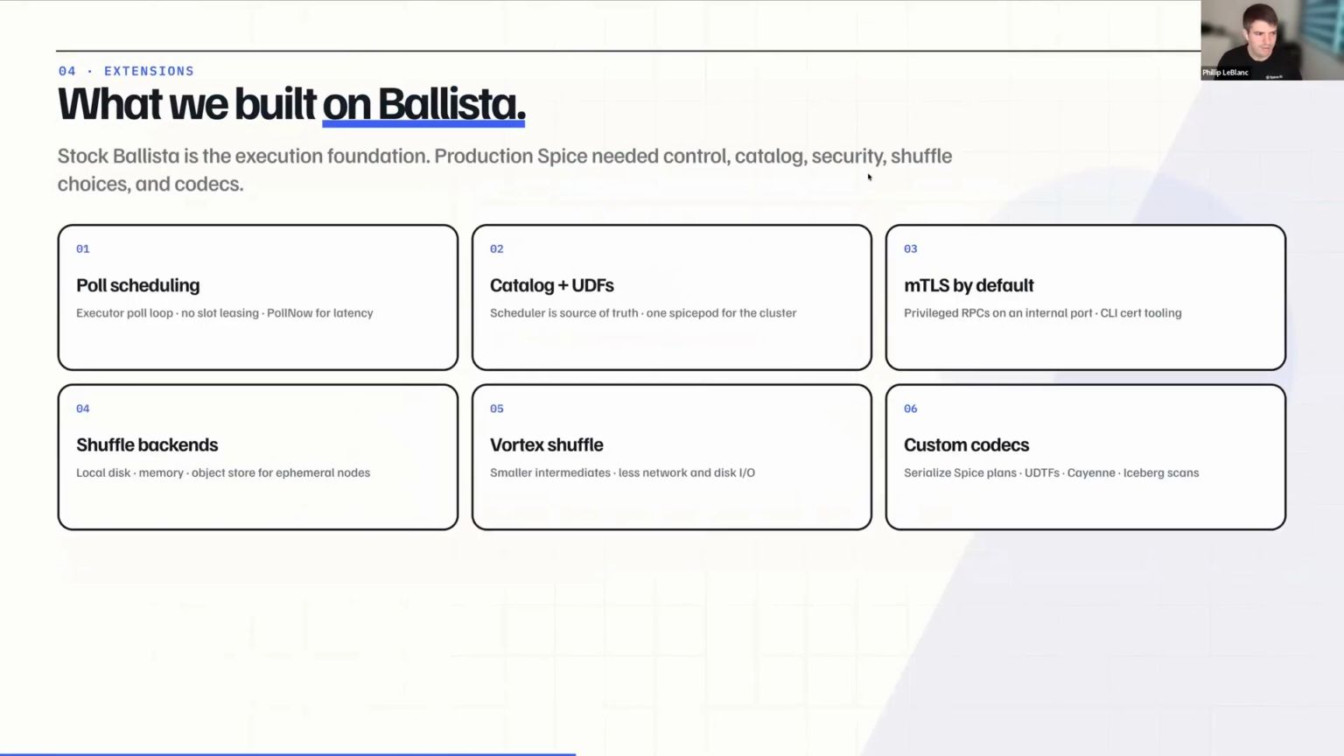So here's a little bit of a sampling of things that we've implemented on top of Ballista. We've improved scheduling; we use poll-based scheduling. One of the missions for us when we were building this was to make it as simple as possible to operate. And so we've made it where the schedulers are the single source of truth for the entire cluster, and all the executors just pull state from them. All of the communication between the cluster nodes, between the schedulers and the executors, uses mTLS by default.